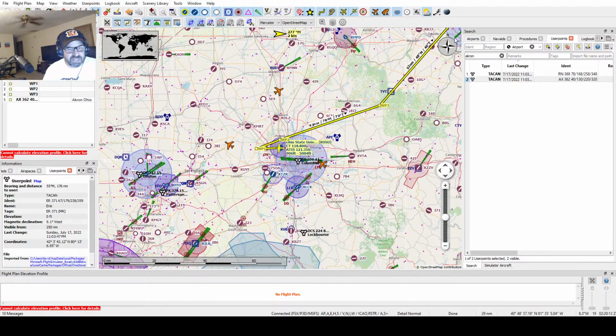we're going to take a look at this line right here. So AX is our identifier for Akron. 362 is what we need to tune. And again, we're going to be flying the 48 magnetic, 40 true inbound radial on that. So we need to tune 362.